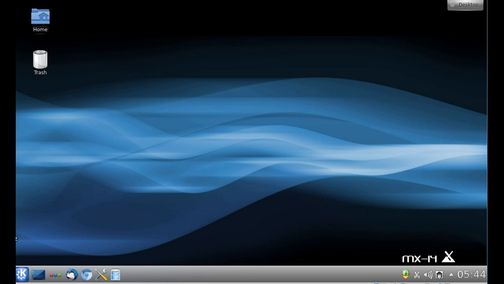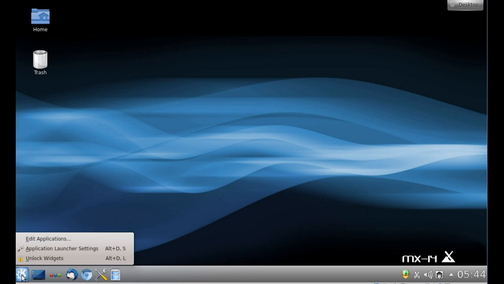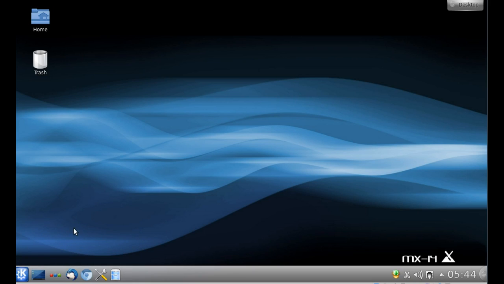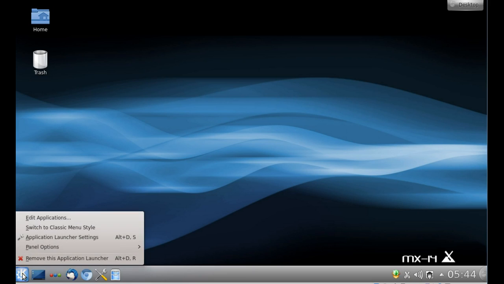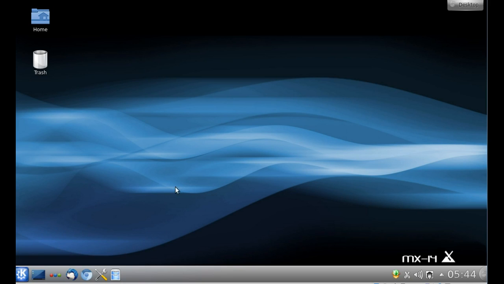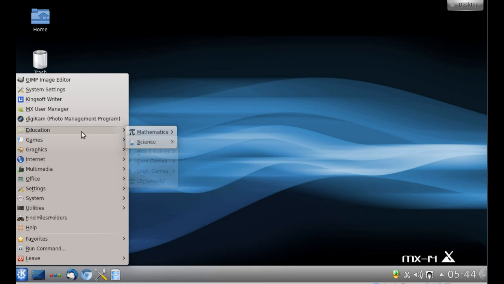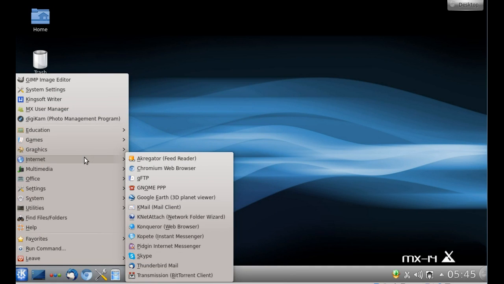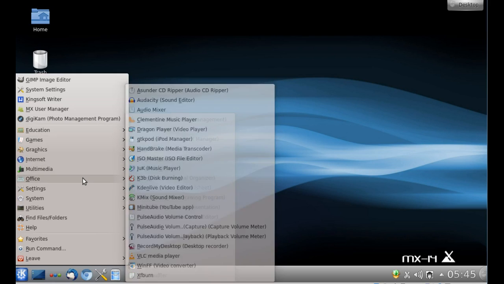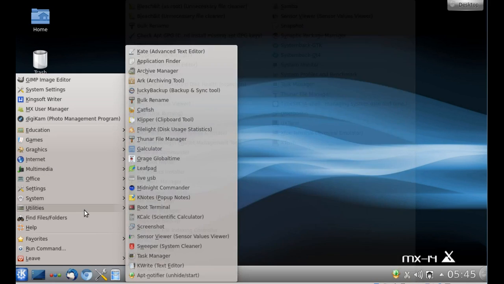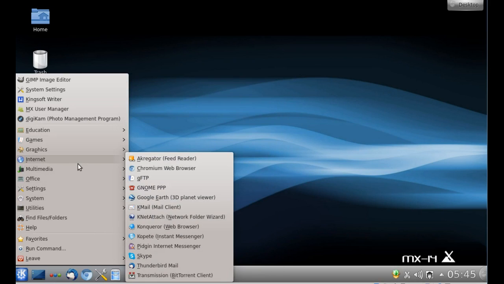We'll switch quickly to the next menu style. Right click on here, and it doesn't look like you can switch, and that's because the applications and the widgets are locked. And here we have the unlock option, so unlock widgets. Once we unlock the widgets, we get a new option, and this is it here, switch to classic menu style. Now when we click the menu, we get a different style of menu where the focus follows the mouse as you move through the different categories in the menus, but there is no run option.